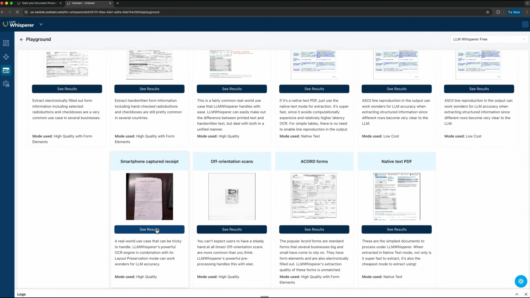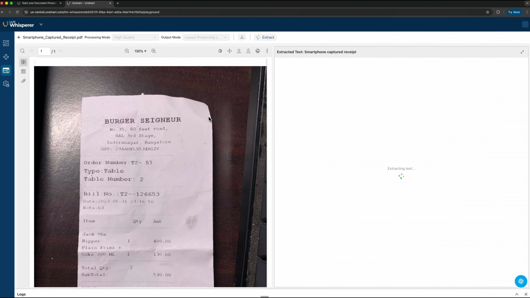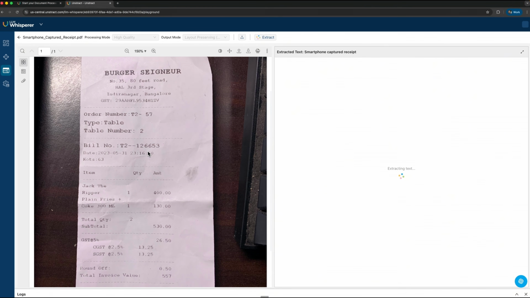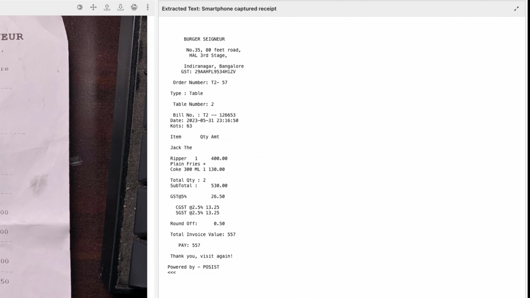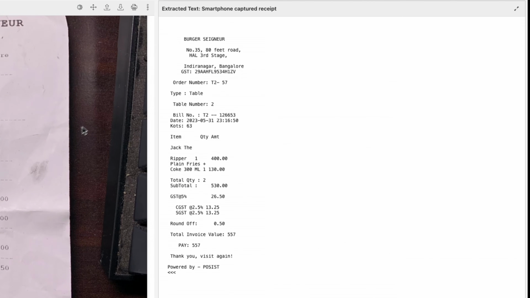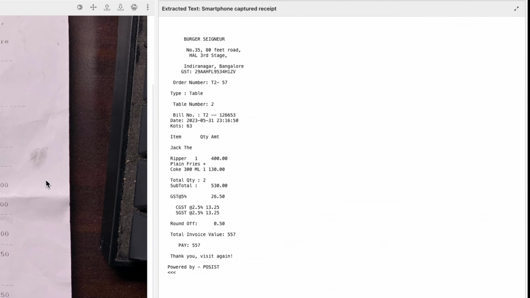Guys, let's start with a receipt photo taken on the go. This is the kind of file people actually upload in real life. Tilted, slightly blurry, poorly aligned, or captured under bad lighting. A standard OCR system might recognize some words, but the result often becomes disconnected and hard to use. LLM-Whisperer automatically handles the skew, corrects the alignment, and returns structured text that is much easier to verify and much easier for an LLM to understand.